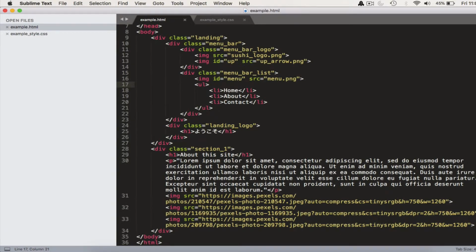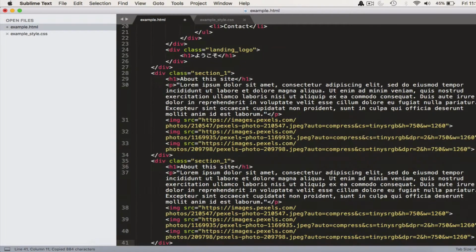In this module, we'll explore forms. Forms allow us to process user information, such as users logging in or contacting us. Before we dive into forms, let's work on our menu bar links to get them working properly. First, we'll add another section to give our page some more scrollable space.